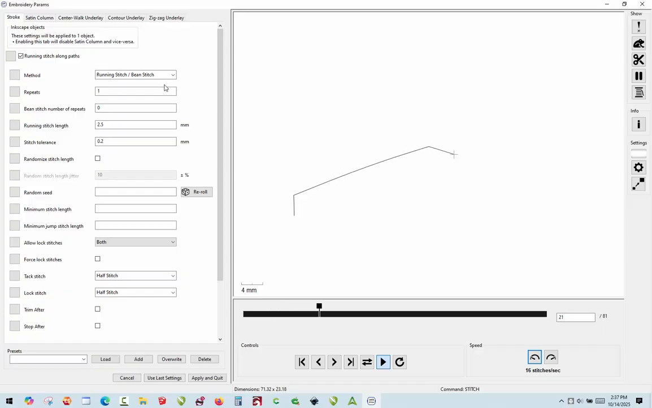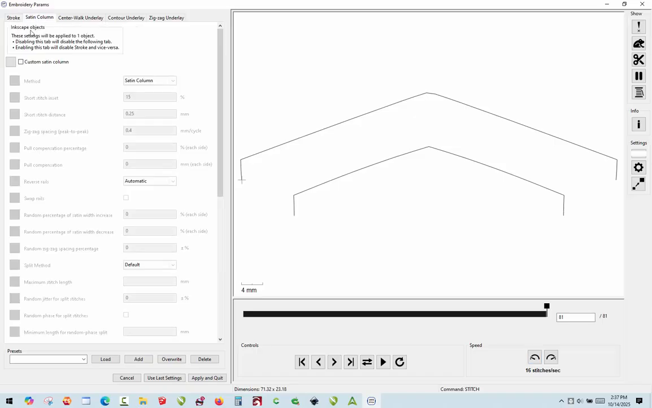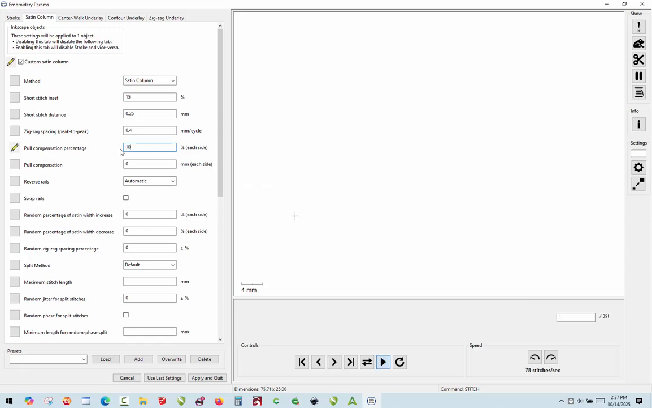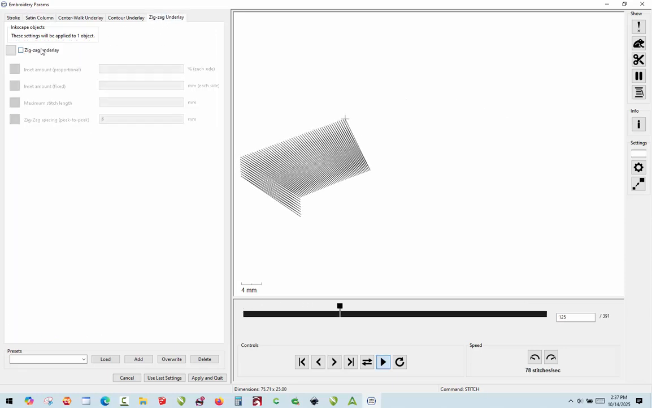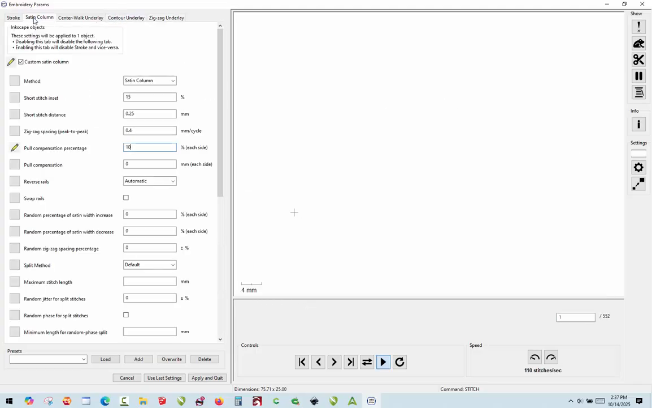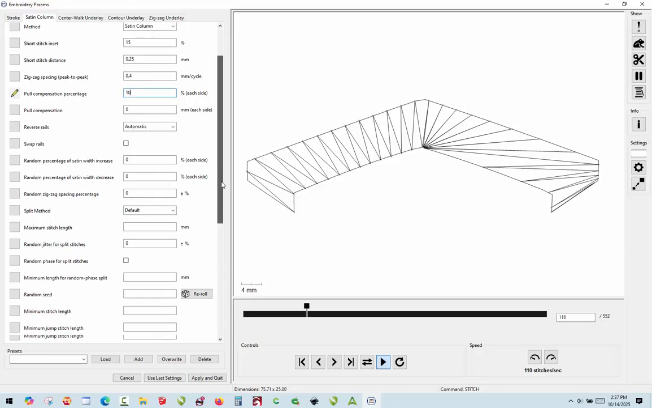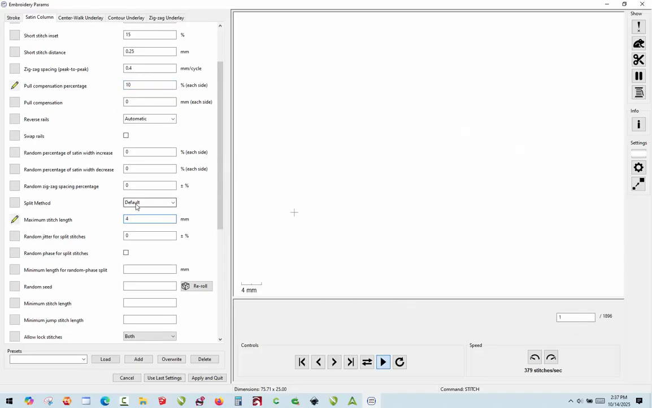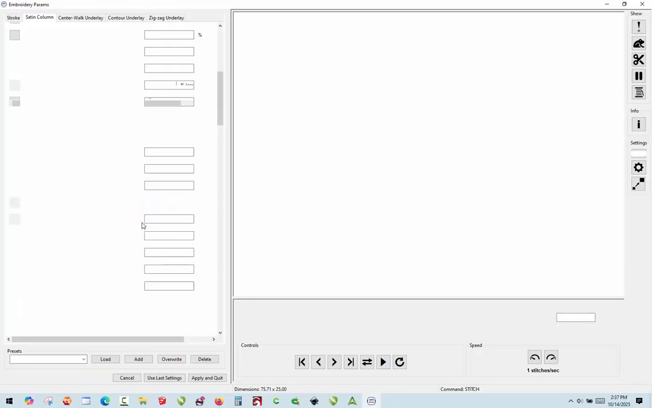And then we're going to go ahead and redo those same steps. But I do want to point something out to you that you definitely want to consider. So we'll go over here to custom satin column. And remember, we are going to add 10% of pull compensation. We are going to add our zigzag underlay. We are going to add our contour underlay. Come back over here to satin column. We're going to set our maximum stitch length to 4 millimeters. And we're going to set our split method to staggered.